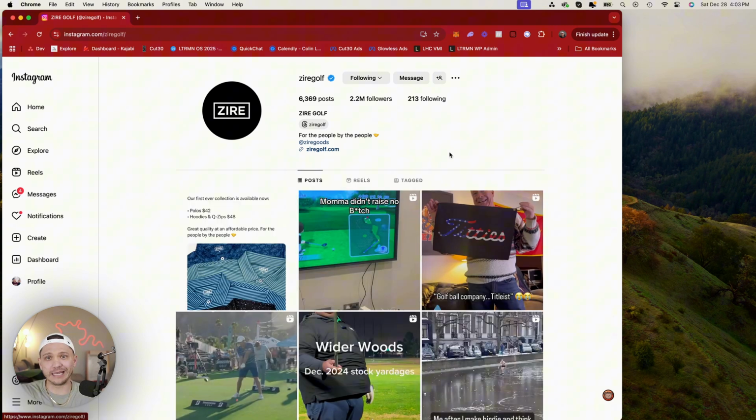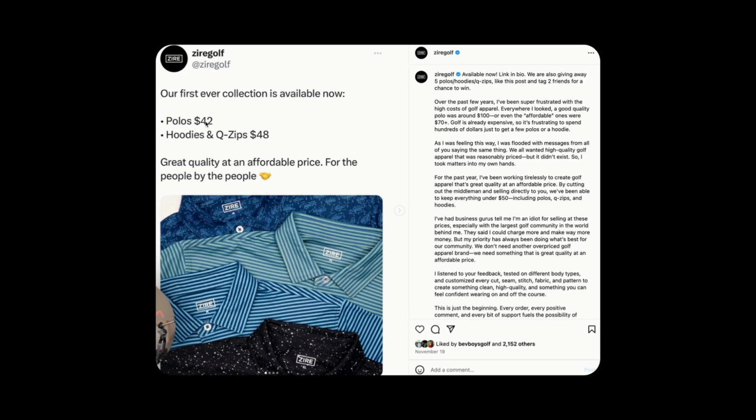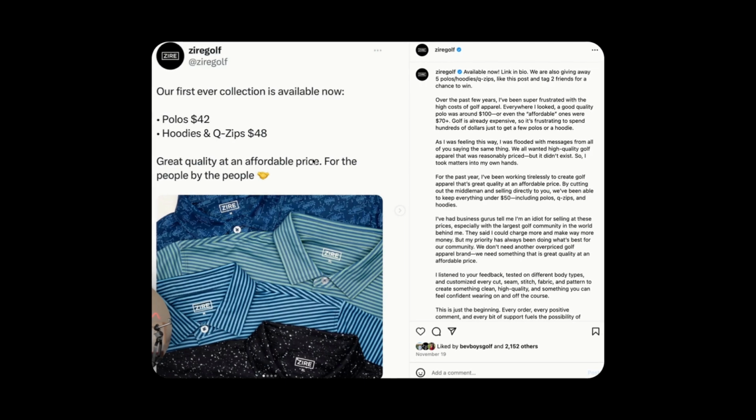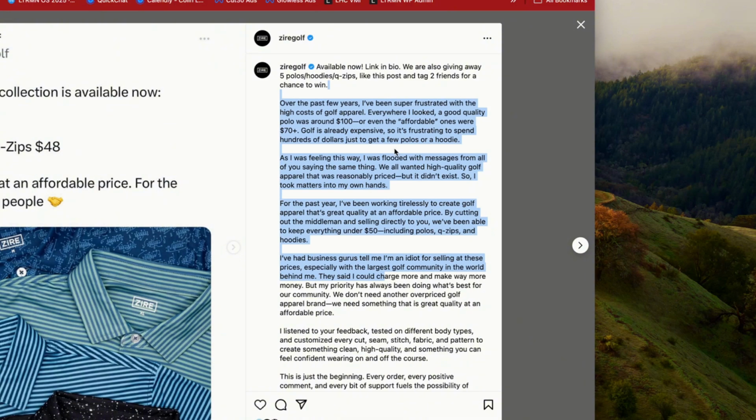Now, interestingly, in November, they posted this. So our first ever collection is now available. $42 polos, $48 hoodies and quarter zips. Great quality at an affordable price, for the people, by the people. Then here in the description, this is the first time they've really said anything at length. And there's a great message here, right?